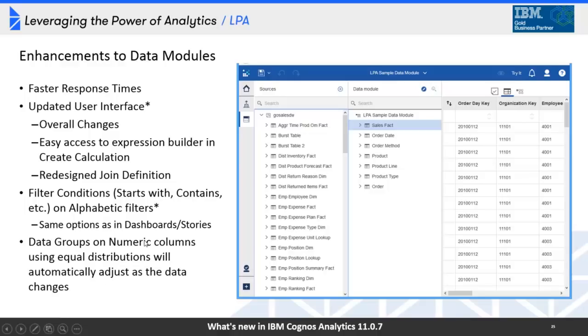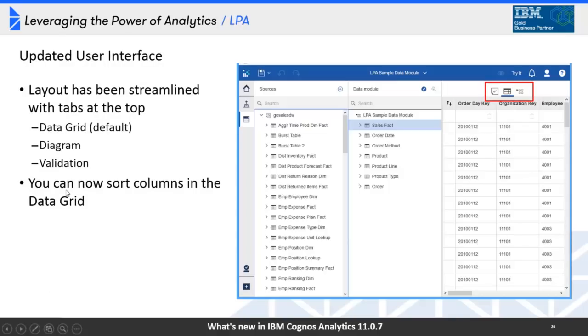Data groups on numeric columns, where you would set it to say equal distribution. It used to be a static range of values there. Now it will dynamically adjust to your data if you've done grouping on numeric columns and you've chosen the equal distribution option. So a few changes, a couple of them overlap with dashboards. A couple are worth looking at.